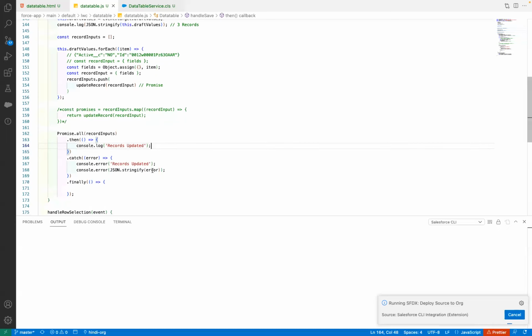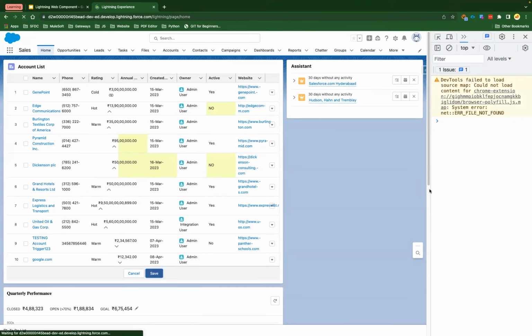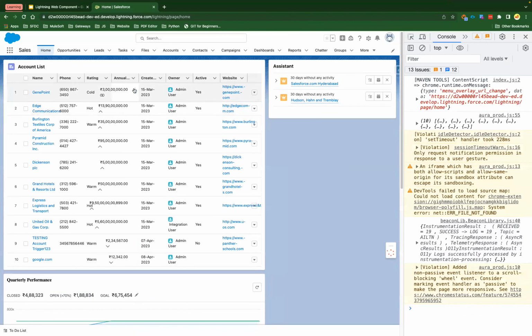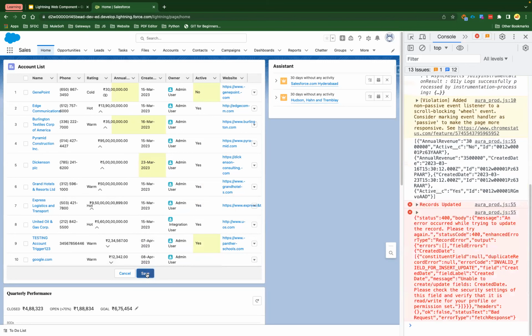Okay, so now let's deploy this code and see if this is working or I have to debug the code. So I'm going to change annual revenue. I'm going to change active from yes to no. This is a picklist field, and I know it has only two values, yes and no, so I'm using the exact same value there. And for this row, I'm changing the date. For this row, only the date. And for this row, from yes to no. Okay, and let's click on save.